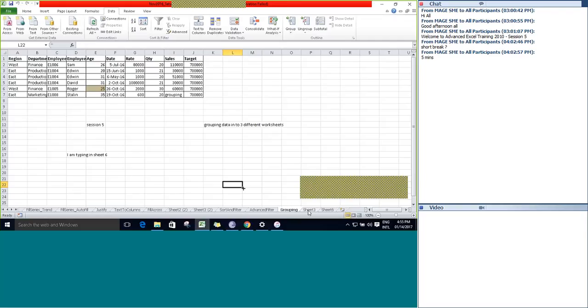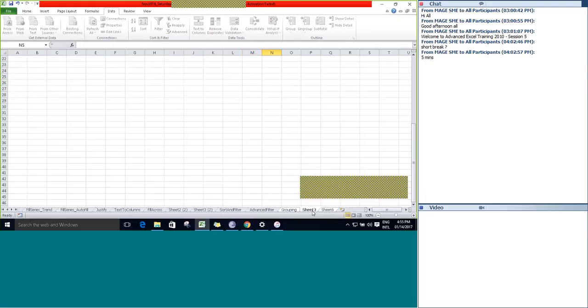Select the new worksheet which should not contain any values in it. So for example, if I type here my dummy sheets created, press tab. Now go to sheet 3.